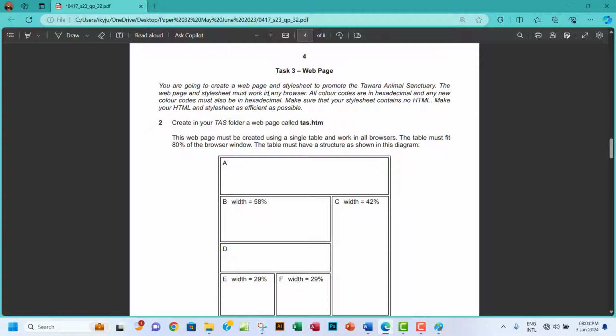You are going to create a web page and a style sheet to promote the Tawara Animal Sanctuary. The web page and style sheet must work in any browser. All color codes are in hexadecimal, and any new color codes must also be in hexadecimal. Make sure that your style sheet contains no HTML. Make your HTML and style sheet as efficient as possible. Okay, so number 2, create in your task folder a web page called task.htm.